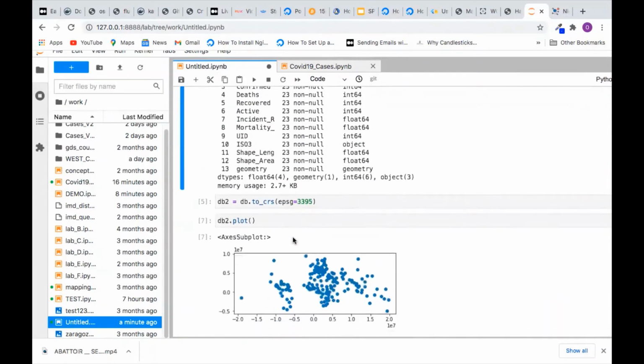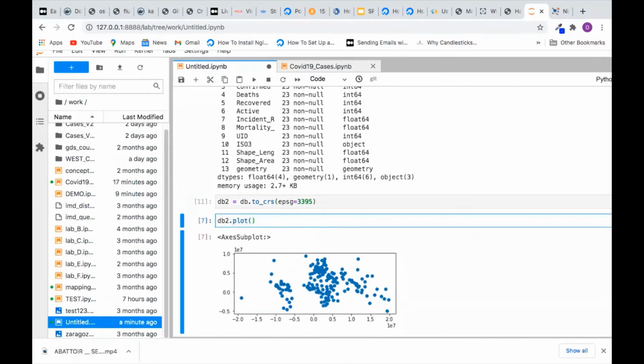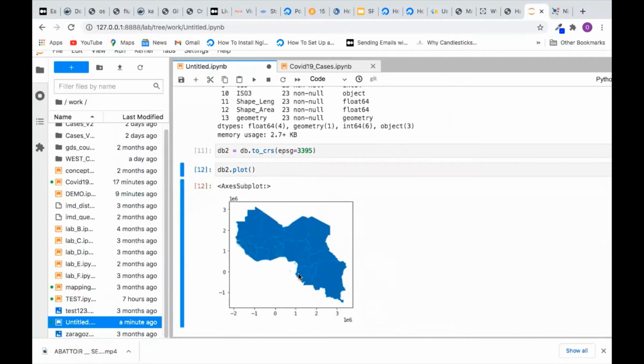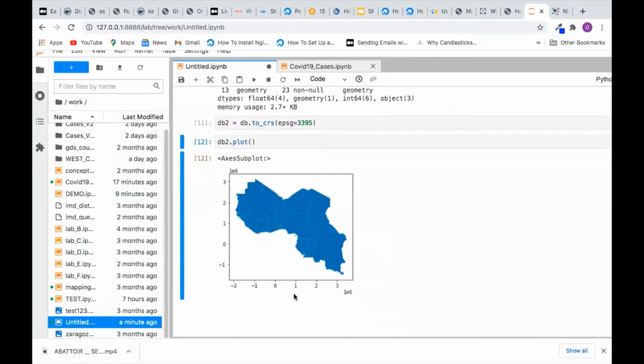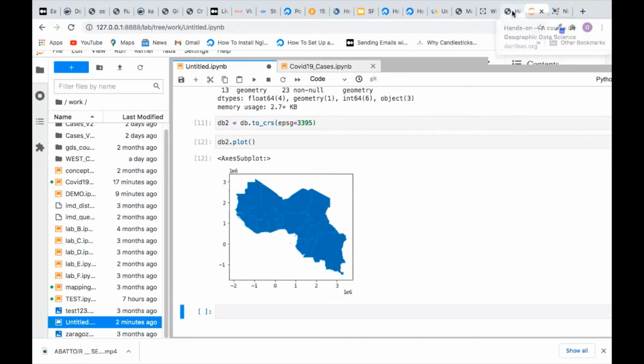Now I've re-indexed it. Let me retransform it. So it's being transformed again. Then I can now plot it. Now it's giving me polygon data right now. Now, having done that, the next thing is I want to prepare my spatial weight.